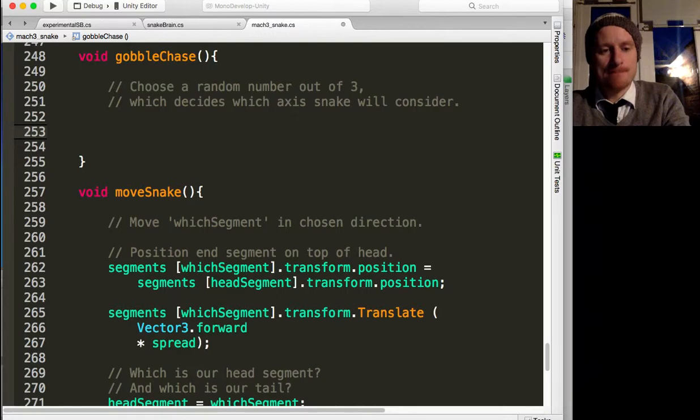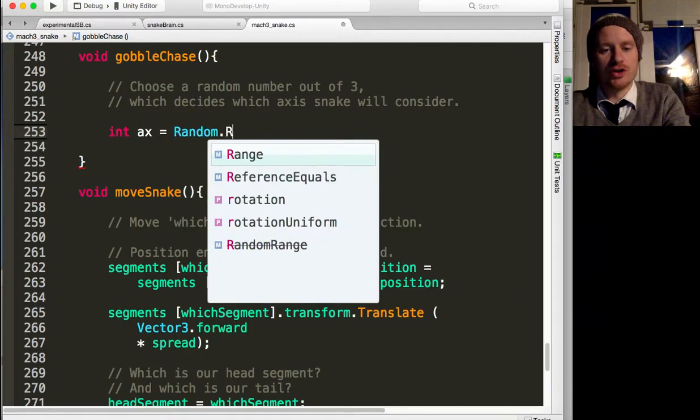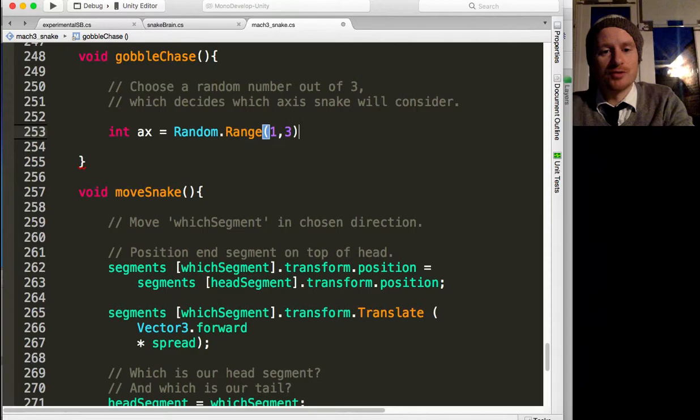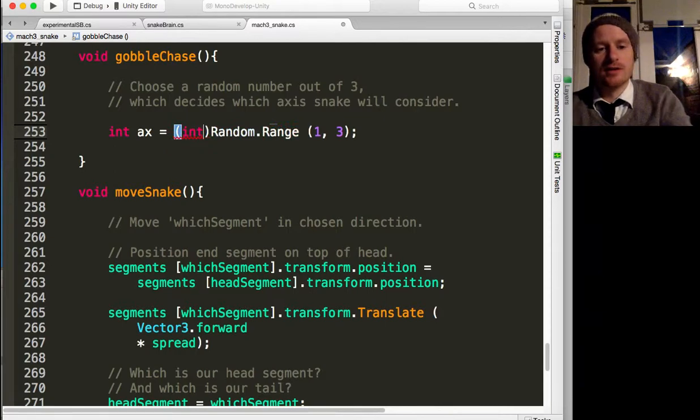So we'll say int ax for axis equals random.range. I always forget what number is included and what's not. It says returns a random float number between a minimum inclusive and max inclusive. So minimum inclusive means 1 and 3. But I'm sure it never works out that way. I think it's because of converting that now to an integer. I think we can just implicitly convert it like that. Okay, so we've got our random number.